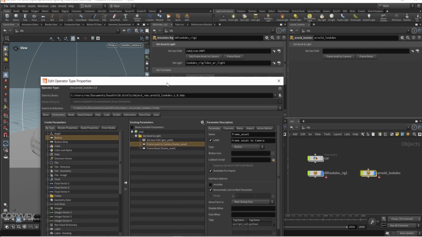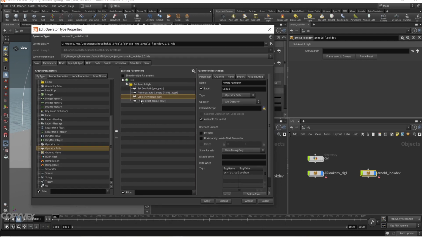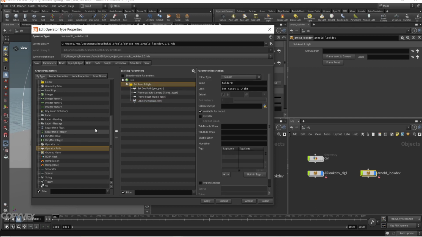Lastly, I will add one more operator path. For that, I will go to this and add it. As you see, the operator path has been added over here, but we don't want it over here. The one thing I can do is drag it over the folder, or we can select the folder and create it. Whenever we select the folder, it will create it below that only.